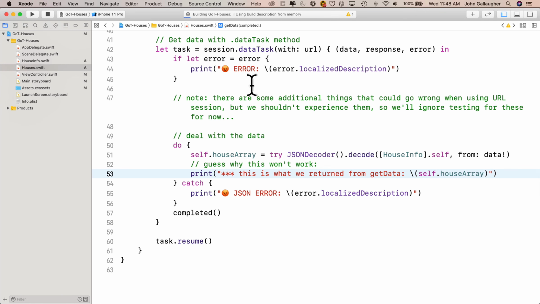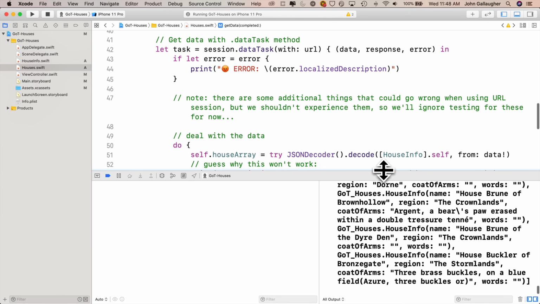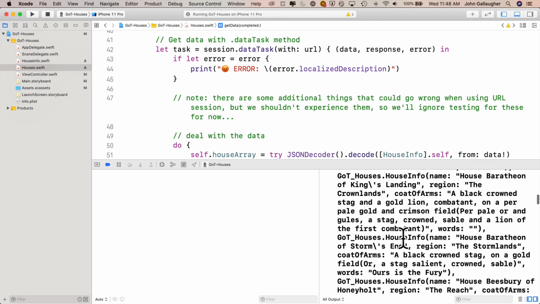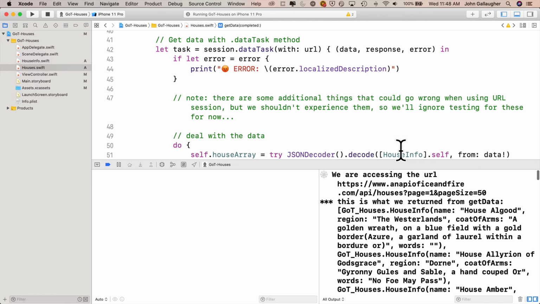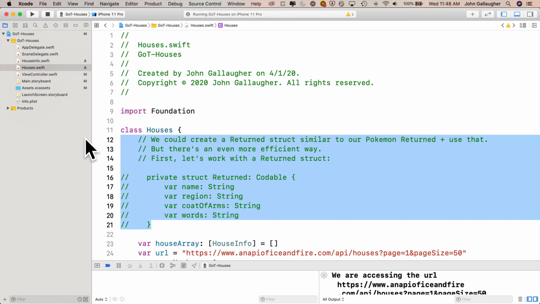So let's go ahead and build and run. We see the exact same results we had before. Outstanding. Now it's time to put this data inside of our array and show it in our table view. That's going to be pretty easy to do. First, I'll clear out these comments in my Houses class that I don't need anymore.